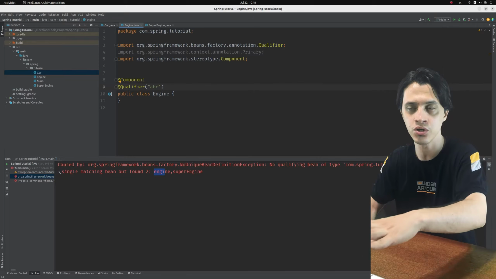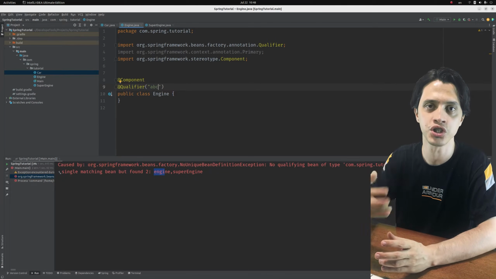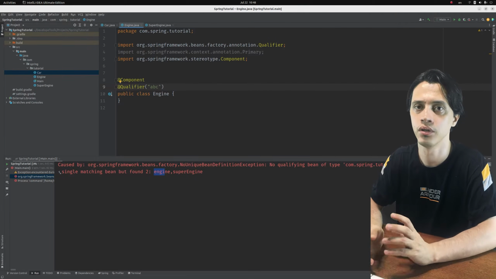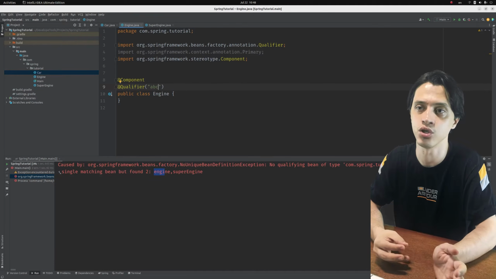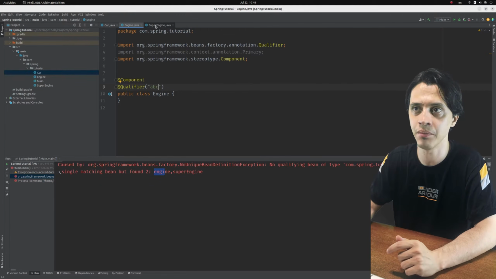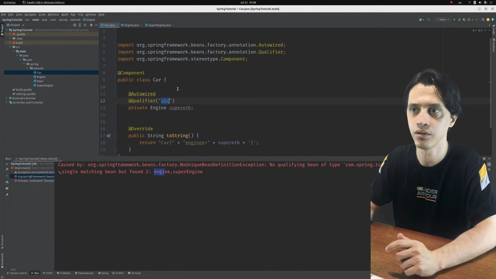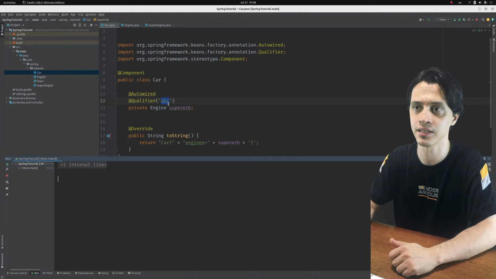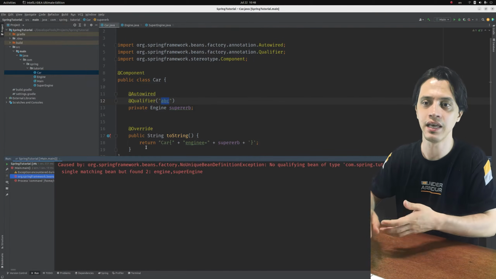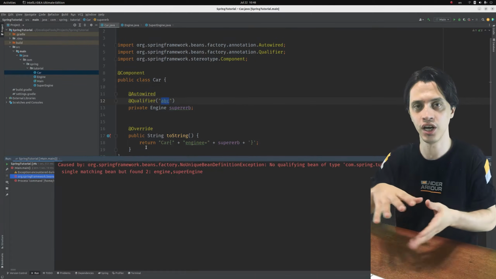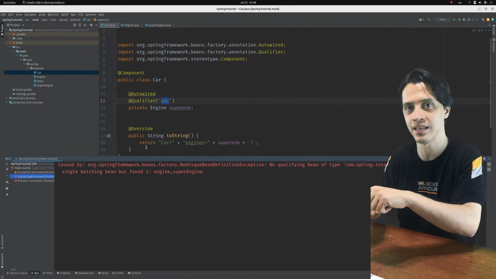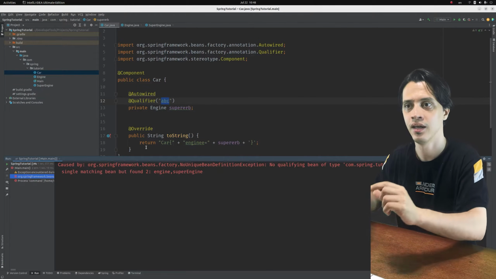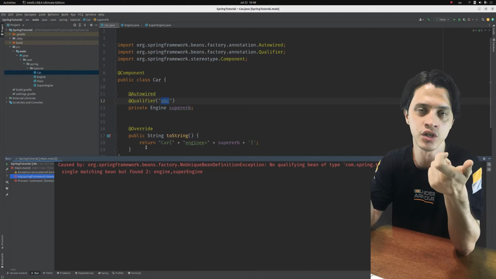And one thing I should mention here is that the qualifier does not have to be unique. They are not unique like bean definition names. As you can see, both of them have the same qualifier. So it won't help here again, because we resolved by type to a list of two candidates, and amongst those, both of them had the same qualifier as the injection point.